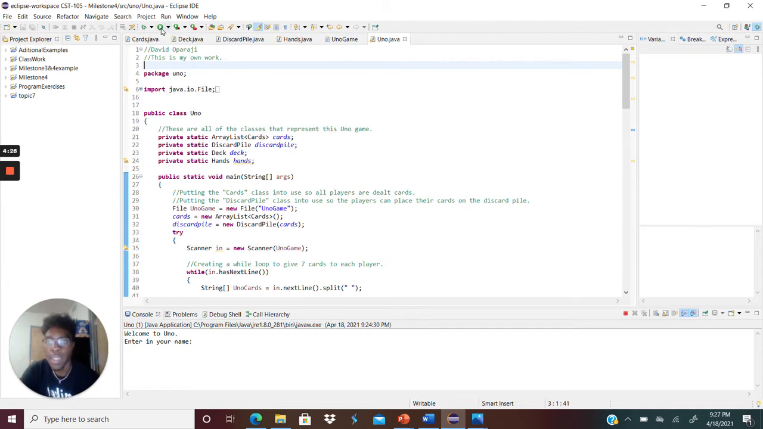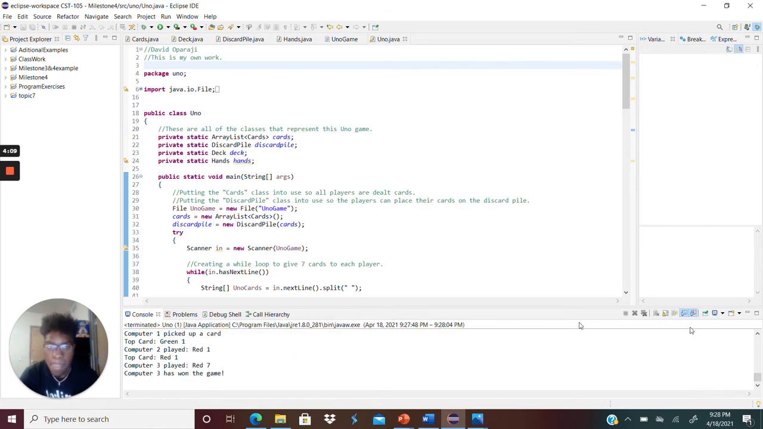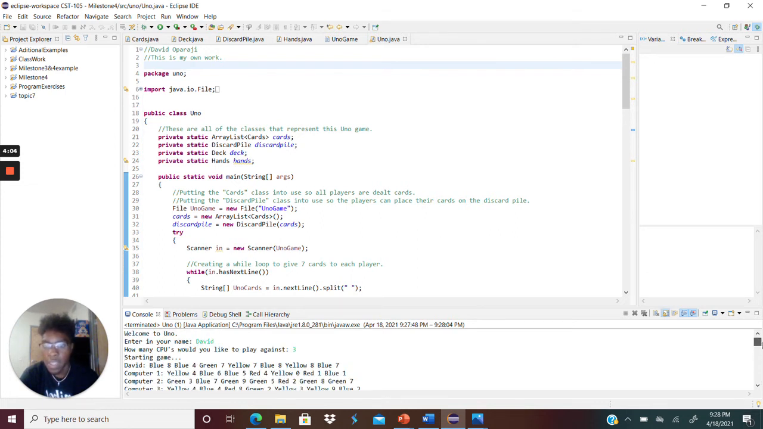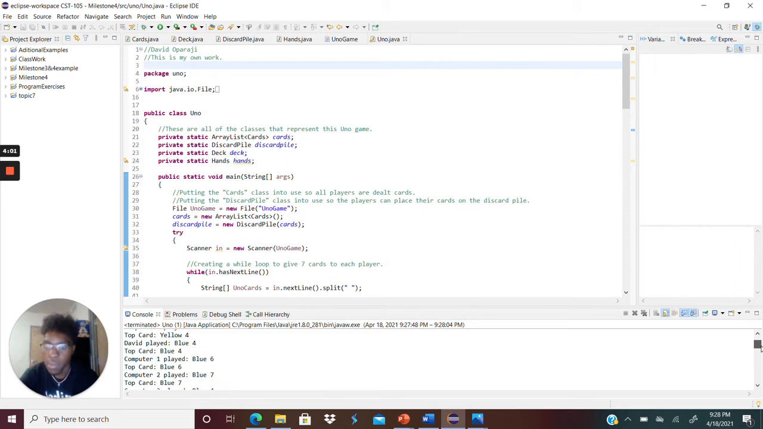So if I click run on my driver program, it prompts me with welcome to Uno and it asks me to enter in my name. If I enter in my name, which is David, it then prompts me to see how many CPUs I would like to play against. So I choose 3. As the game goes along, each player is dealt 7 cards and then the game is run until one person is the winner in the end. In the end, computer 3 happened to win the game. And that is a demonstration of my driver program and what I did.